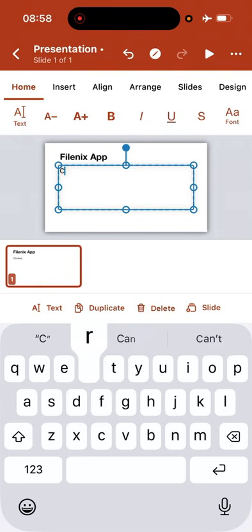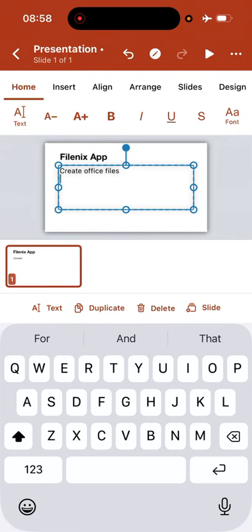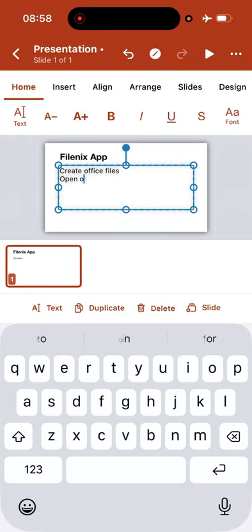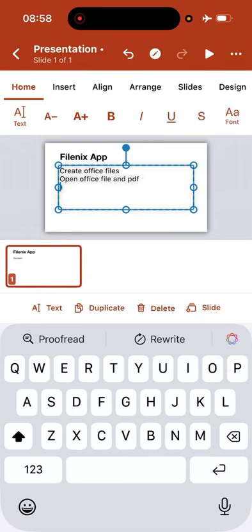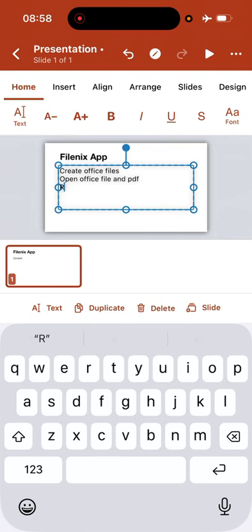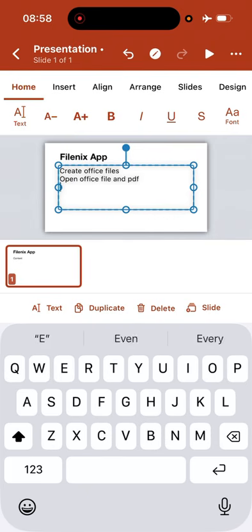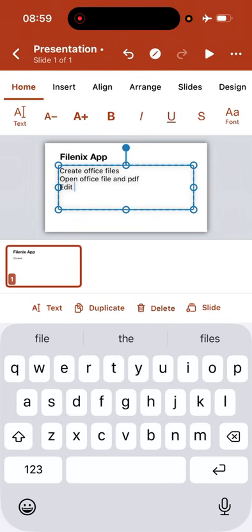Then I will say create office files. I can now go to another one. Open office files and PDF. Then I'm going to also add another one, edit your documents. Edit documents. Or let me say document files.